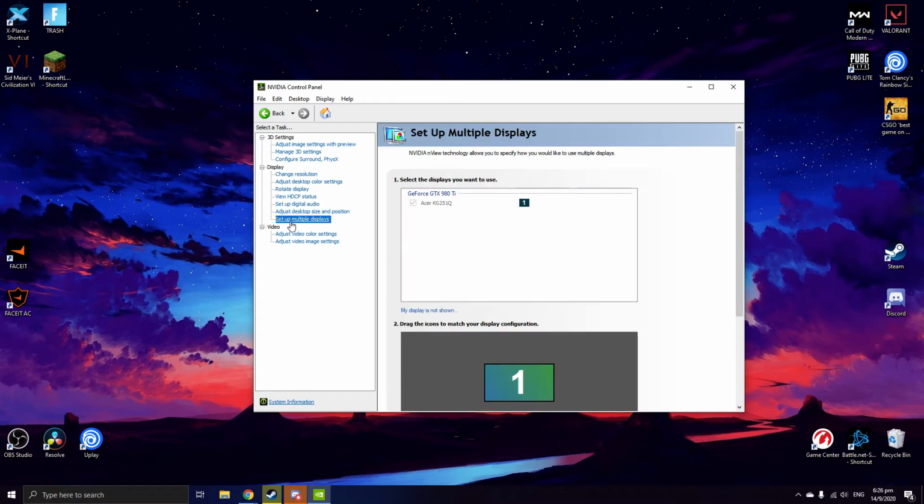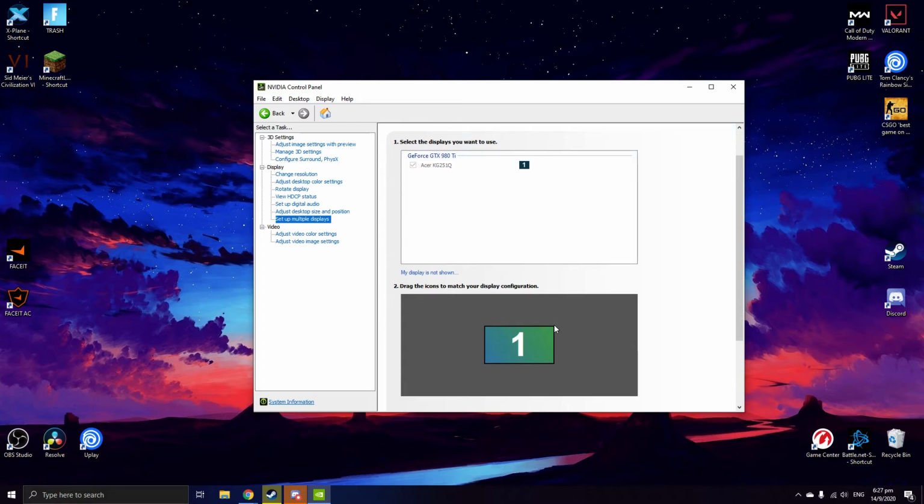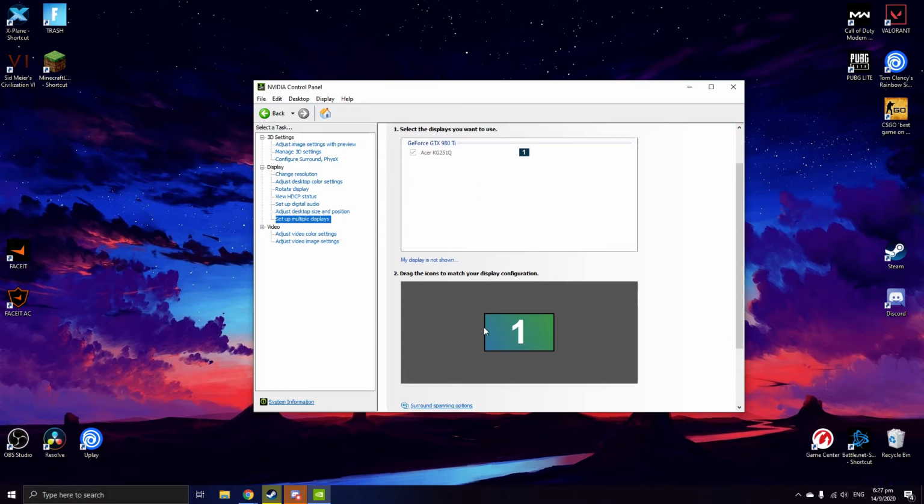Now set up multiple displays. This should be your graphics card. It should say your graphics card right here. Let's say you have 3 monitors. It should show up with 3 monitor models here. If you have 1, it should show up with 1. If you have 2, it should show up 2. You know what I mean? If you have 2 monitors, it should have two boxes here, 1 and 2. So 1 is going to be your main monitor.